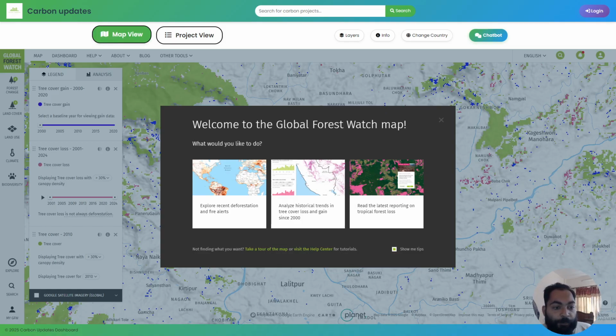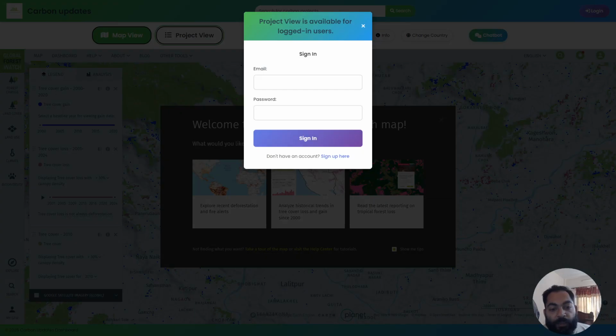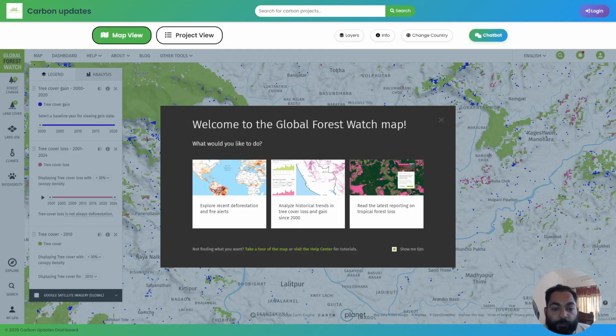First of all, we have the map view over here. We have the project view, which you can only access by logging in. We're going to come around to that a little bit later. We have the layers button. We're going to come around to that a little bit later as well. So let's see if we can change a country.